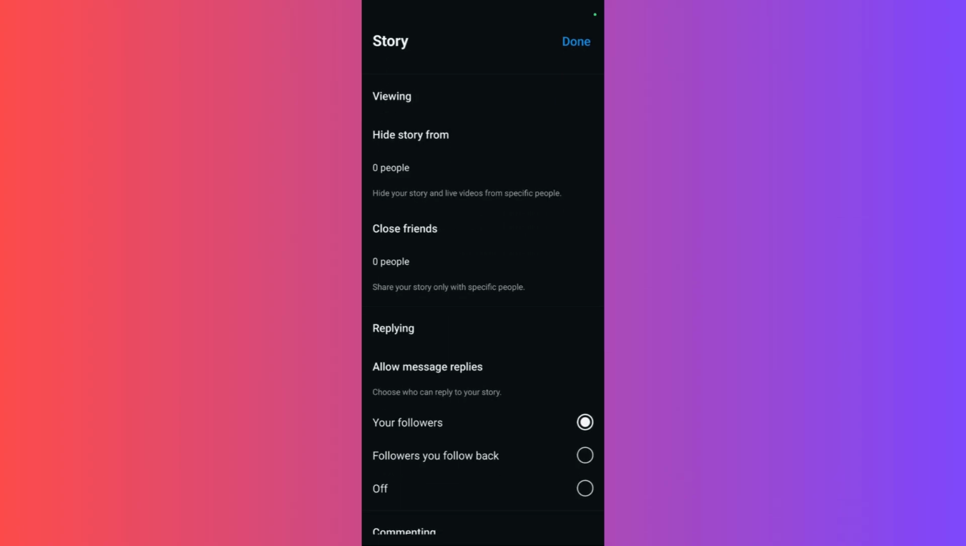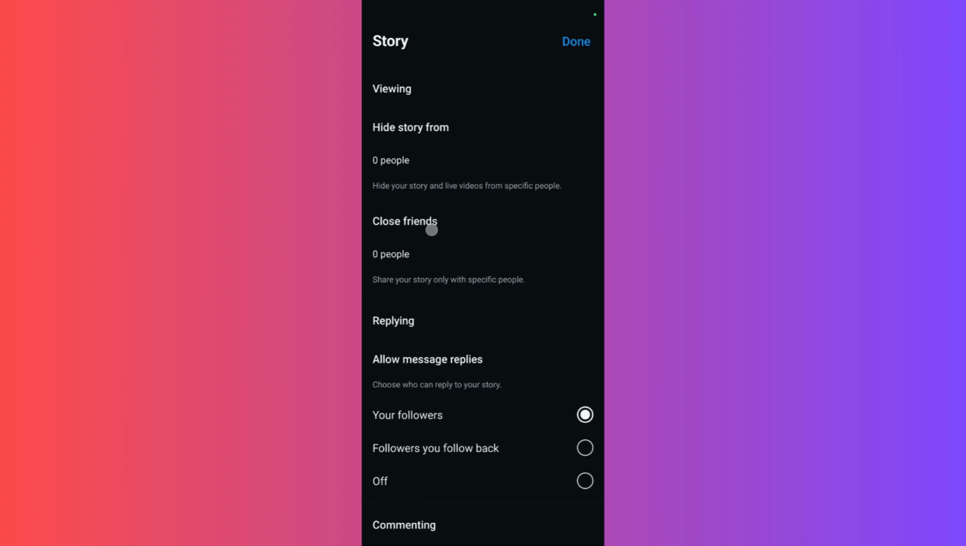Now you have two options. Either you may choose to hide all of those people from which you don't want to share the story with, so that will automatically share the story to those to whom you want to see this. And then the next option is using the close friends. So if you add the people into your close friends list, only they will be able to see the stories which have been shared as a close friend story.